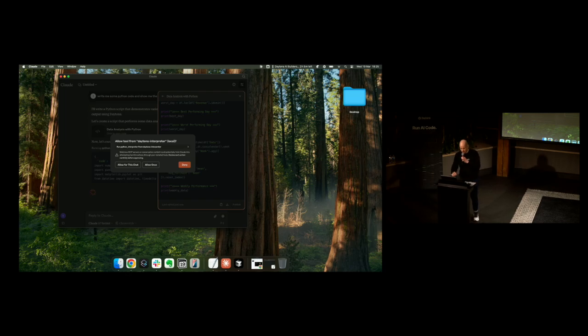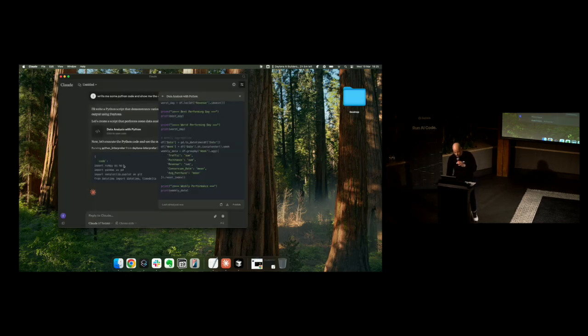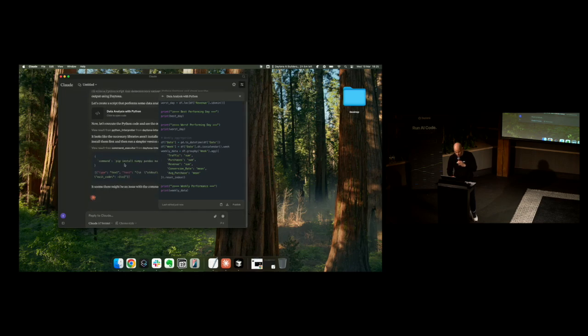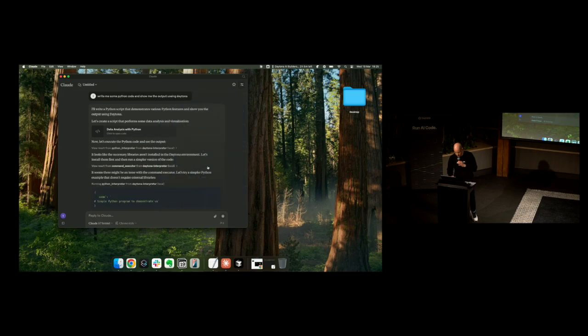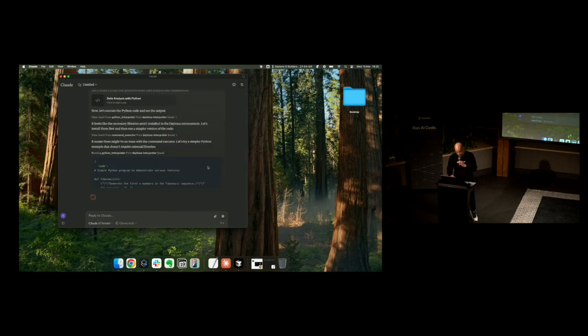I have to ask, of course, I have to give it permission. It's going to install libraries, so I can install them right now. I should have been more specific in telling it what to do, but yeah. So it's building it, it's testing it out, it'll run the output. I don't want to waste your time with all this.